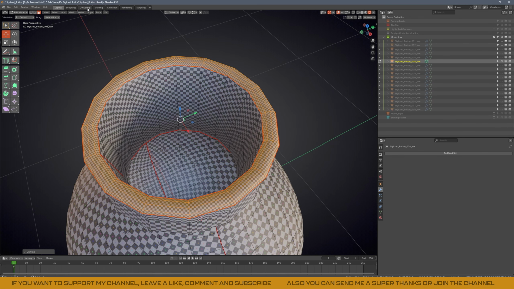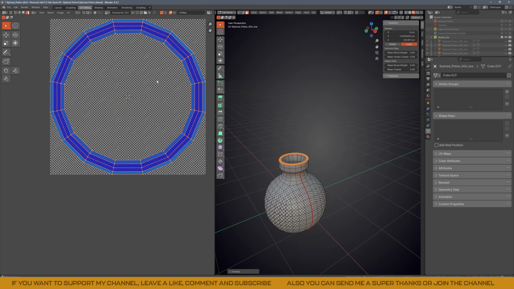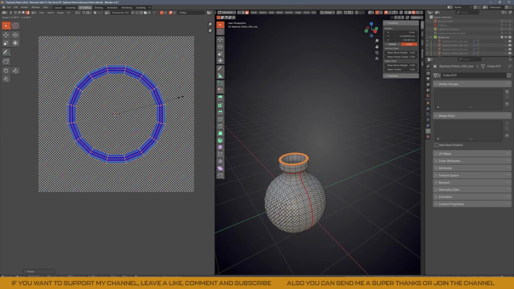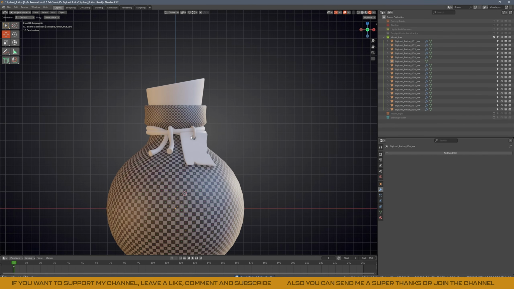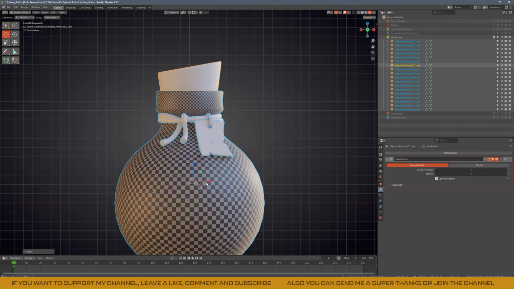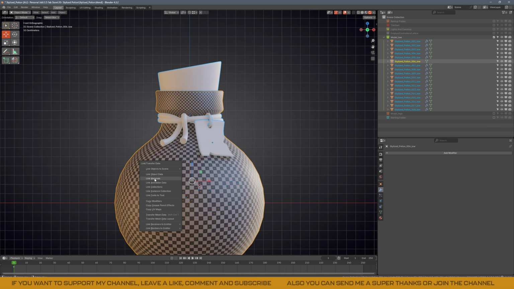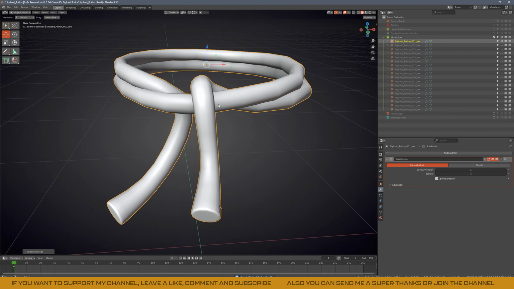Okay, let me check. That's correct. Yeah, I like it. Okay. Now unhide the rest. I'm going to first select everything and select at last the bottle. Press Ctrl L and link materials. Okay, let's continue with this shape.